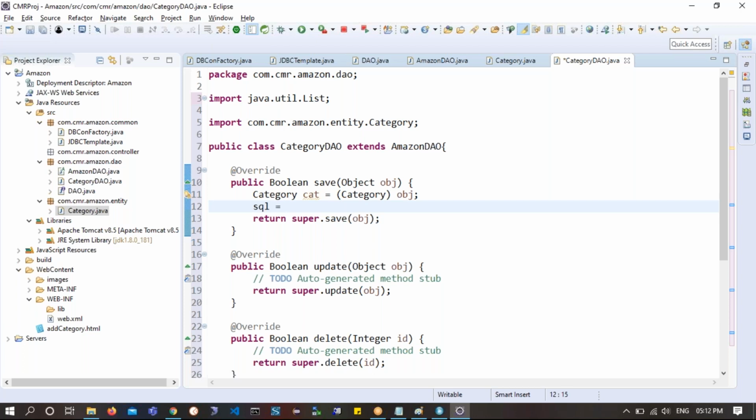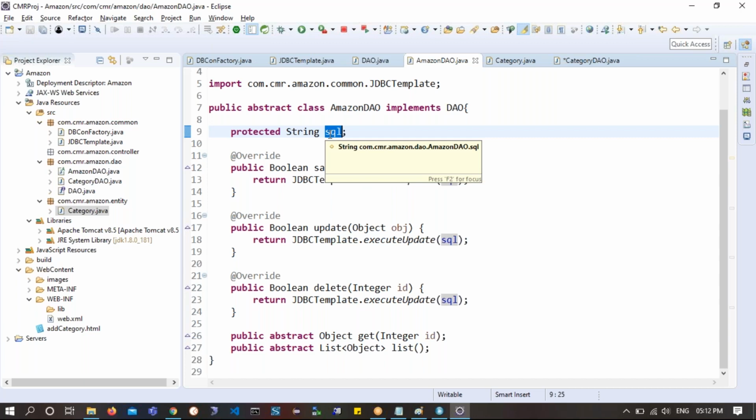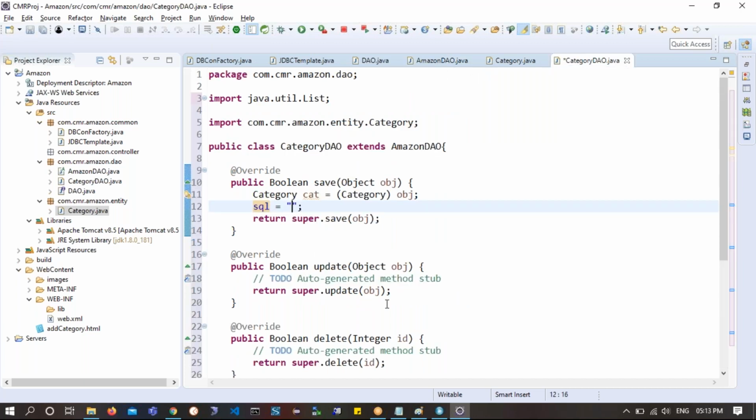I'll say SQL is equal to something. Okay, where is your SQL? Come on, this SQL is there from my AmazonDAO. You can see this one, AmazonDAO.SQL. My parent has this SQL protected for us, so we can actually use it. The same SQL is passed and used in every query, execute update query. So all I need is to form this SQL of my parent and call the parent method. So here I will say insert into, understood? Insert into what? Category table, cat name, values.